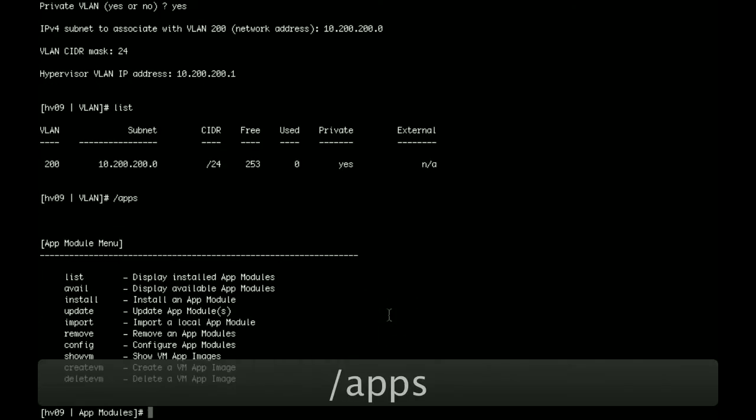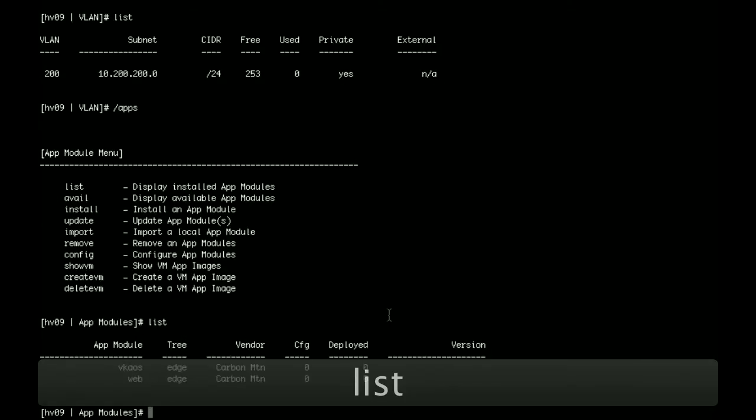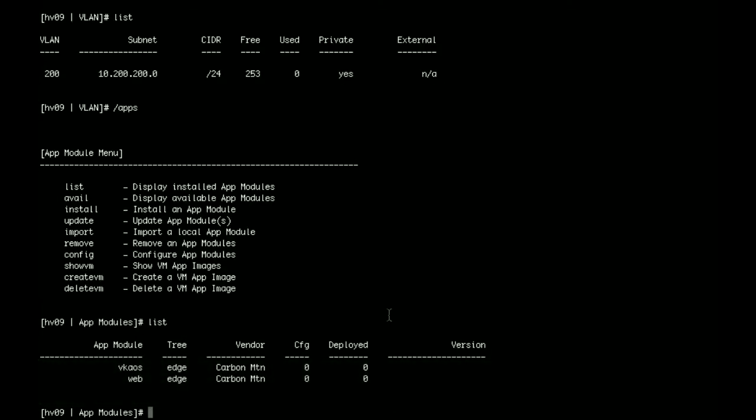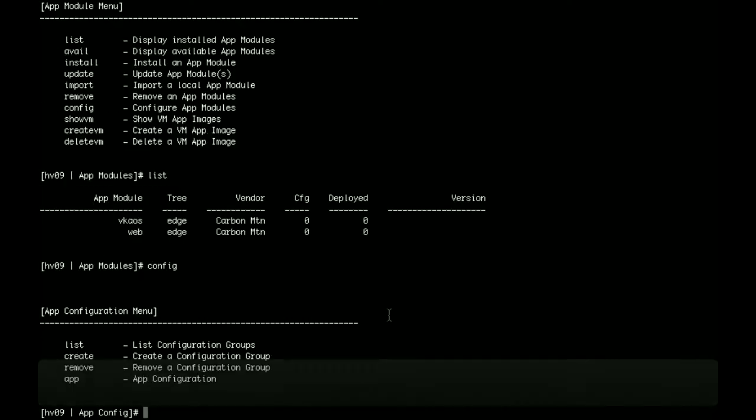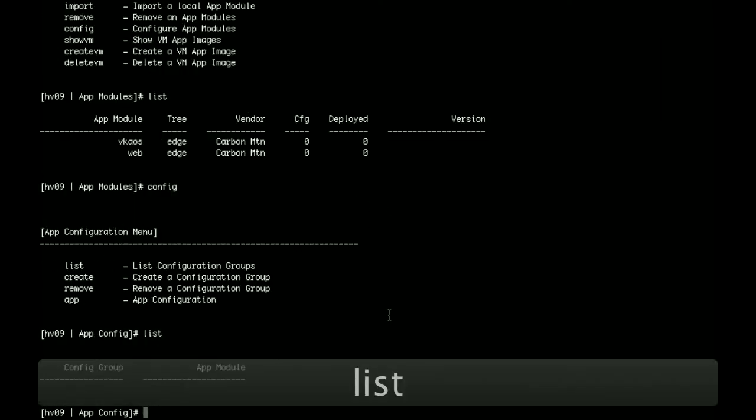So at this point, we go back to the apps menu and we do a list. You can see we've got the vKaOS kernel installed and we have the web module installed. So the first thing we need to do is create a configuration for the app module. So we run the configuration menu here, and it shows us whether or not we have any configuration groups installed.